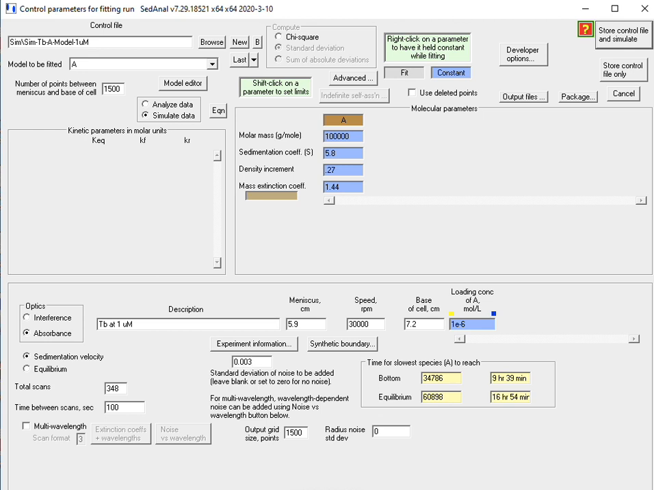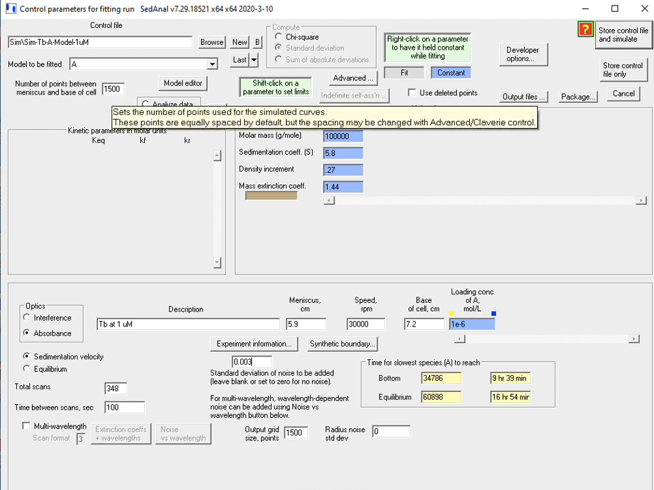There's 1,500 points in the simulation, but we want to output 650. That corresponds to the density at which we collect points, 0.002 centimeters between these differences. Okay, and over here it's guessing 348. I'm going to increase that to 400 because I already know that's not quite enough. Okay, so we're going to do 400 scans.